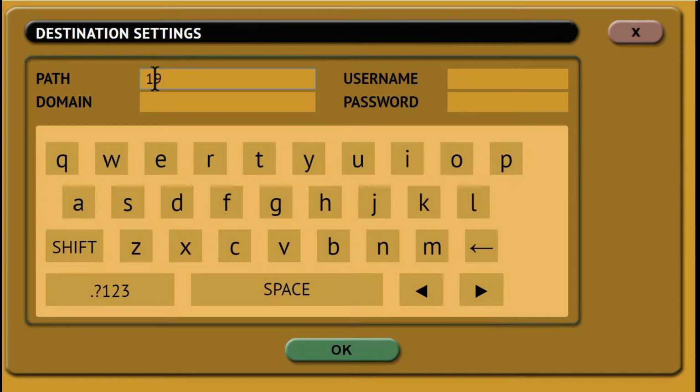You'll need to enter the path of the share. This will include the IP address and share name. Make sure you use the forward slash, not the backslash. Then enter the domain of the share if the shared resource is in a domain. If not, use the workgroup name. Then enter the username that has full permissions to the shared resource, both read and write access. Then enter the password for the username. Click OK.